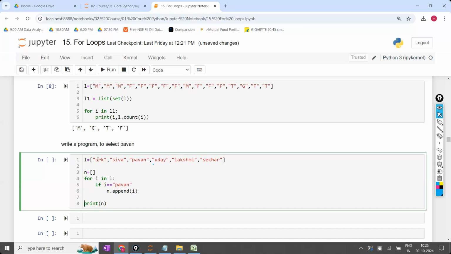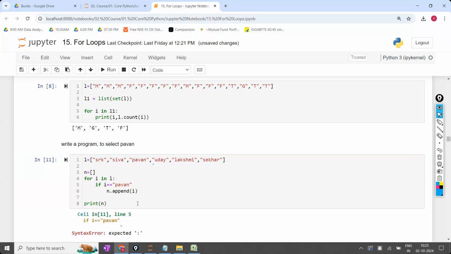Now tell me how many times this for loop is getting executed in this example. First it takes SRK, 1 time; i is equal to Siva, 2 times; i is equal to Pavan, 3 times. Even after Pavan is found, it is going to check Uday, and after that also Lakshmi and Shekhar. So 6 times this loop is executing. Finally it identifies Pavan and gives the output like this. But why check unnecessarily 6 times?